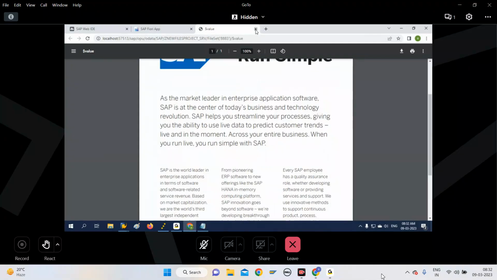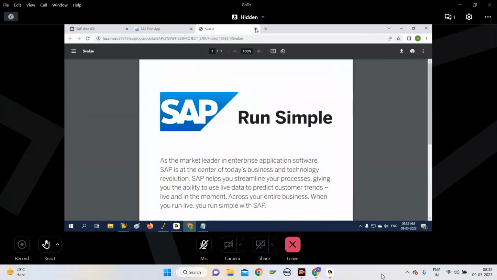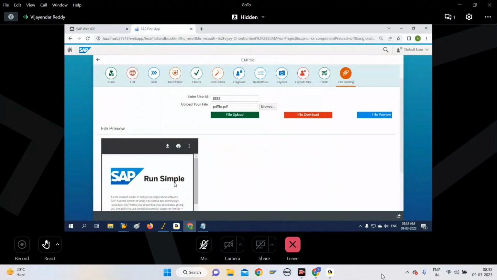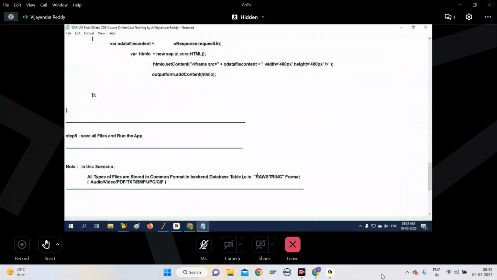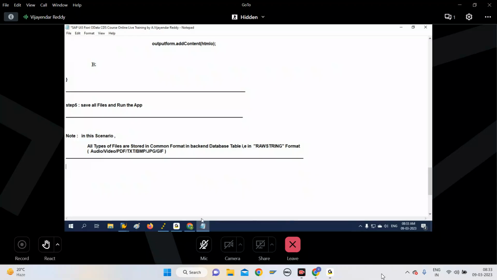So the point here is, in the front end side, we are uploading original files. We are getting the original files when we download. But at the back end level, everything is stored in rostering format. Front end side, an audio file will be shown as an audio file. PDF file will be shown as a PDF file. JPG file will be shown as a JPG file. There won't be any problem. But internally in the backend tables, every file is stored in a common format, that is rostering format. So please remember that.